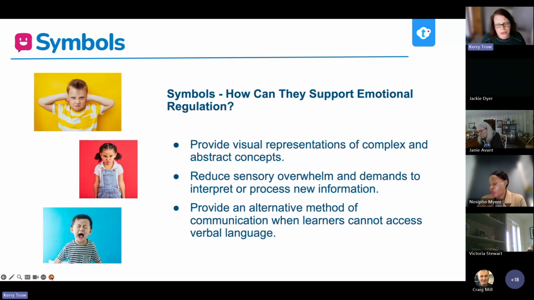But it also provides an alternative method of communication when learners cannot access verbal language. In those heightened moments, the ability to access and to process verbal and auditory information can be significantly reduced. So by providing them with an alternative method of understanding, but also communicating with others, it can really, really help.